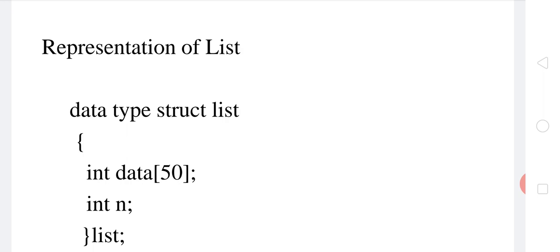The next line is integer n. N is a variable of integer type. After completion of the body of the structure, we can create a structure type variable called list, with a semicolon. A list of a maximum of 50 integer values, and n is the actual number of elements in the list.